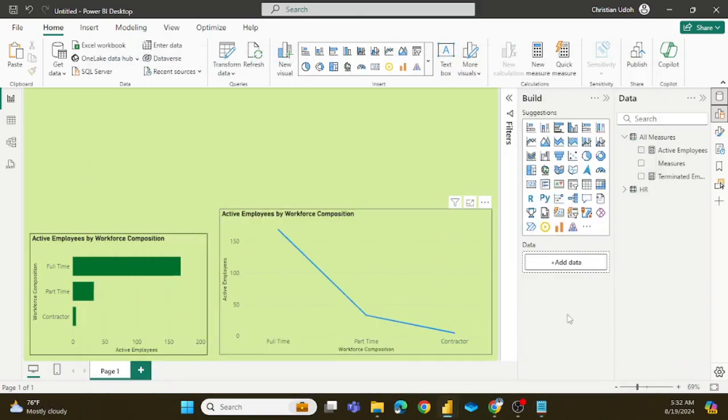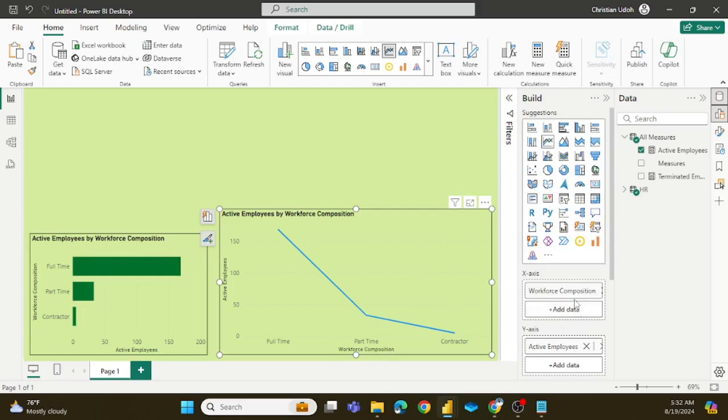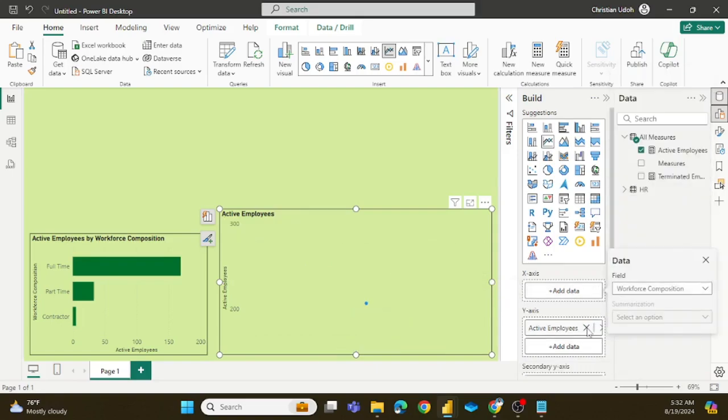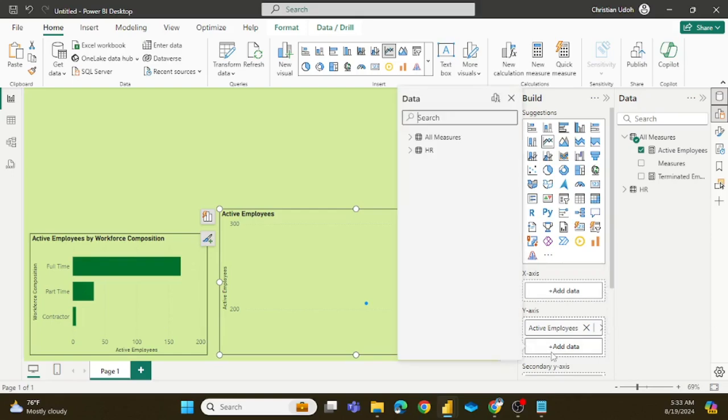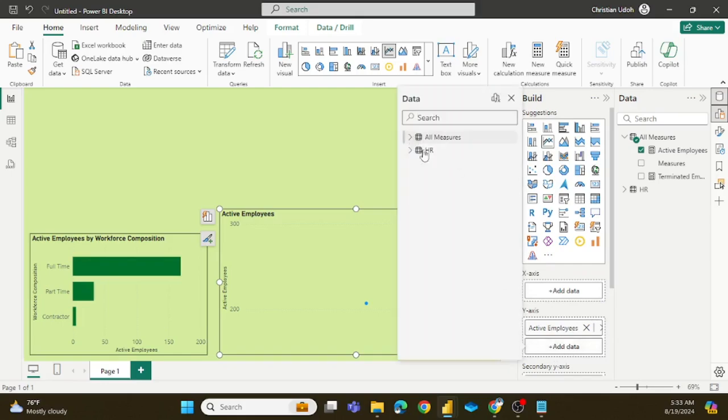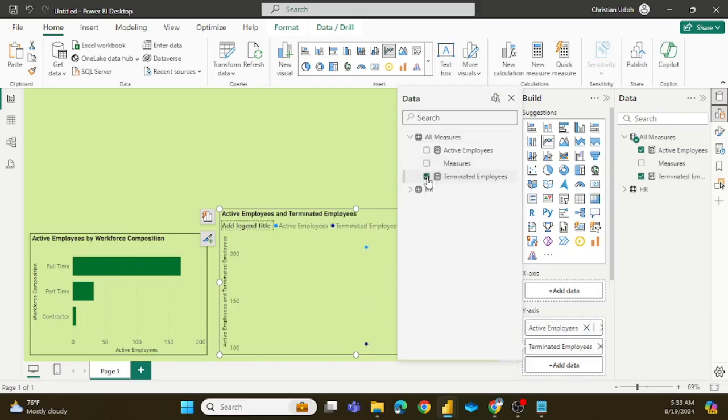I'll click on that again. So I don't want workforce. Instead of days, I'm going to remove all of this. I'll just remove the field here, and I'll also remove this. I can allow this, but this time I'll drag the terminated employees here. I want to add my terminated employees. All right, so I have these two.